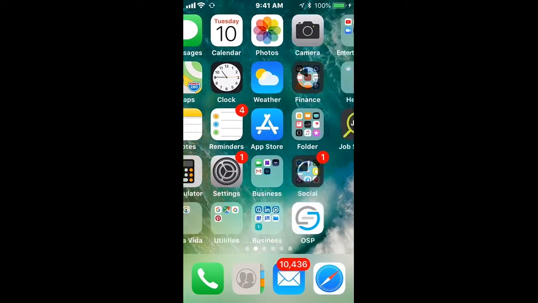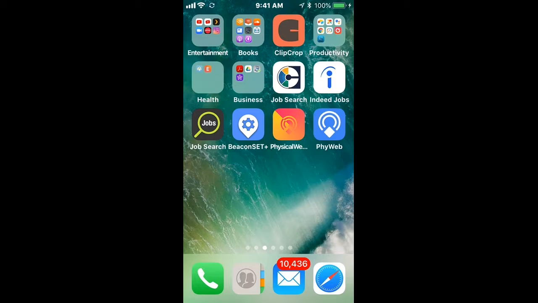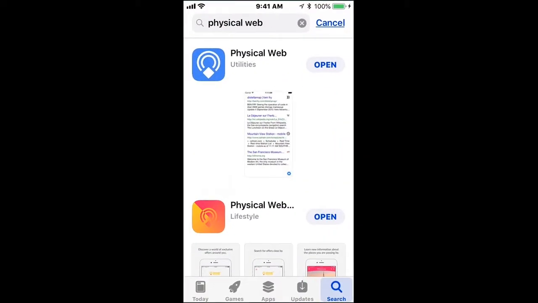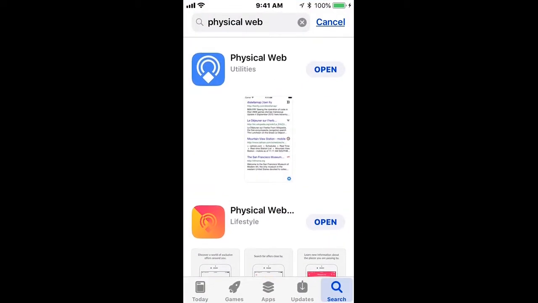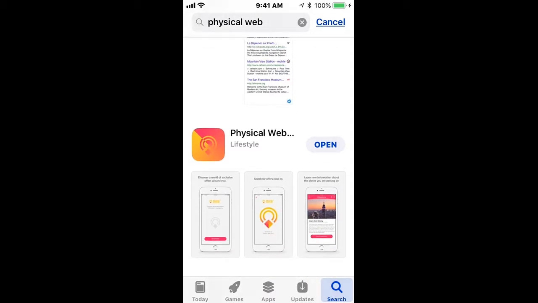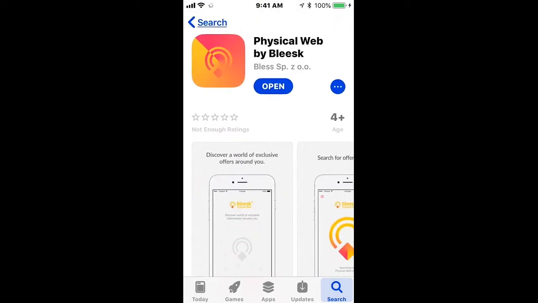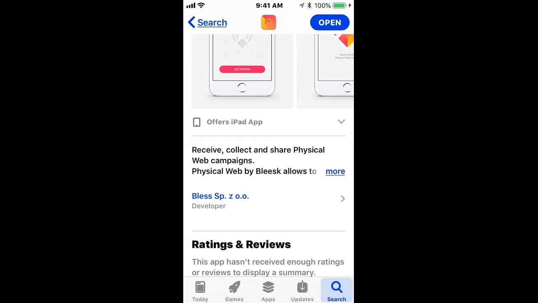Those two apps, the orange and the blue one, are called Physical Web Bleesk and Physical Web. I'm going to go to the App Store and show you. This is what they look like, okay? So just download Physical Web and Physical Web Bleesk. Let me show you really quick and read to you what it does.